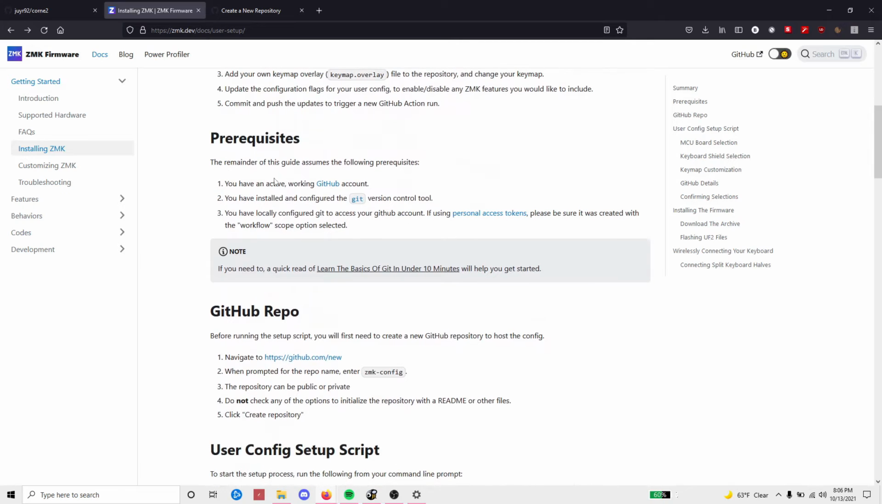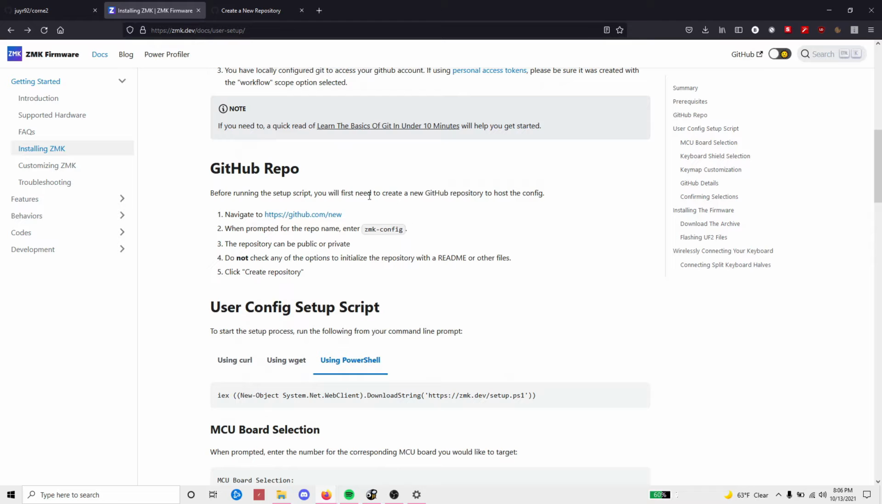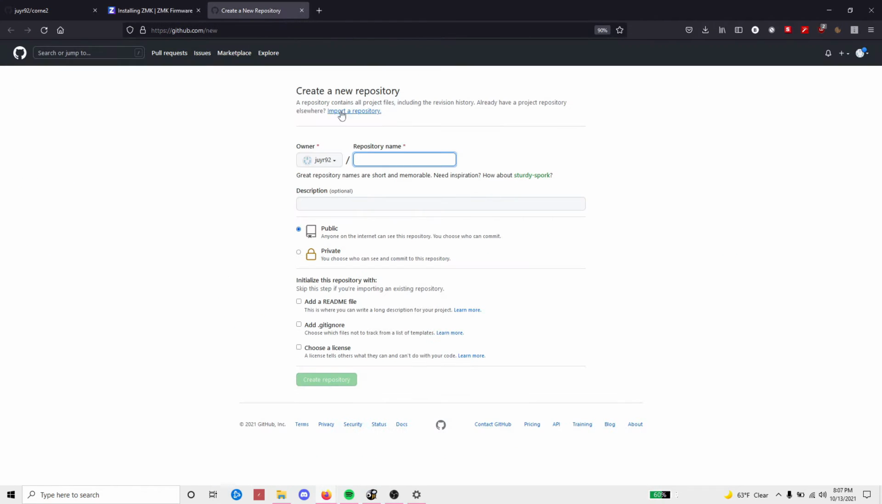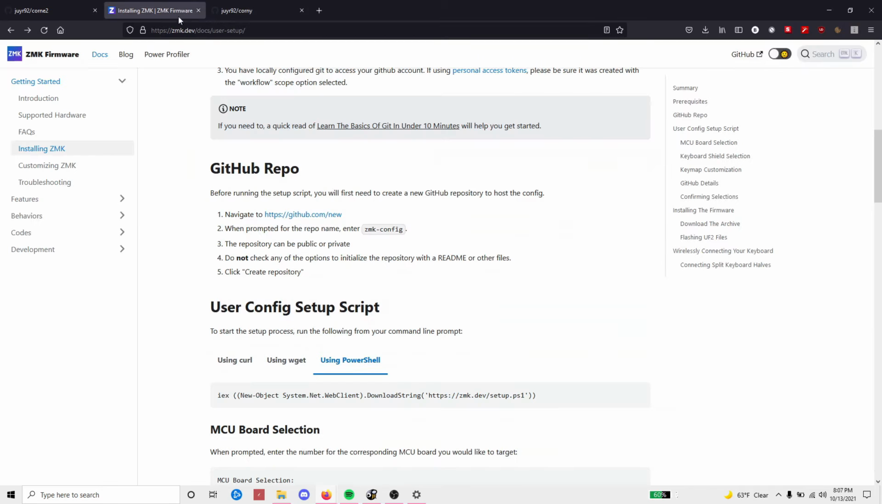All right, so there's a couple of prerequisites. You have to have a GitHub account. So this link down here will help you get everything set up. Okay, so once you get everything set up, you have to create a new GitHub repository. In this case, let's create a new repository here. You can name it whatever you want. We'll just name it Corny, since that's what's available. And you just click create, then you can move on to the next step.